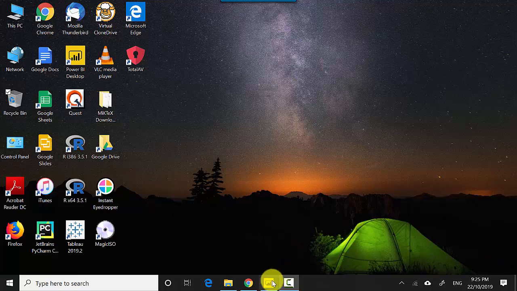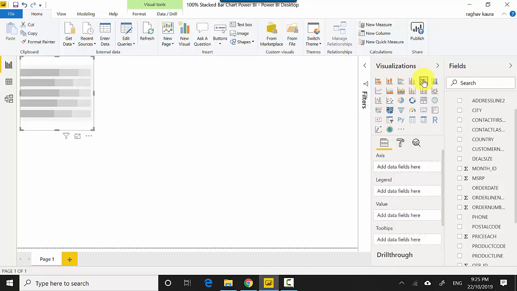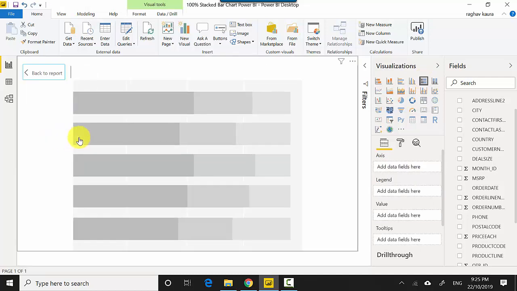So let's start. I've got this file here, and I've also uploaded this file to GitHub. I'll leave a link to this in the video notes so you can download the file and do the tutorial along with me. So I've got this visualization open, and I'll click on that and it gives me the stacked bar chart. I'll just put it into focus mode.